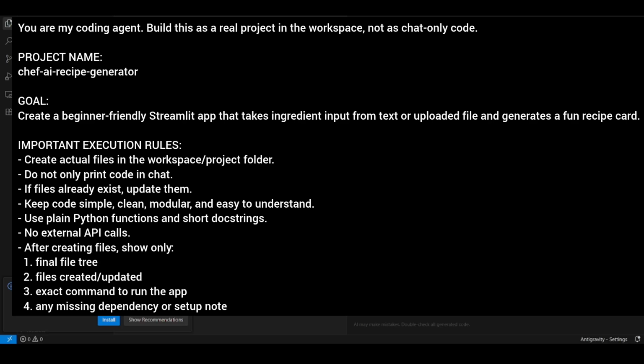As I've discussed in my previous video, I would be making a Streamlit dashboard in which I would have an input text box where the user can input the list of ingredients, or can upload a .txt file or a .json file. The uploaded file would generate a recipe based on the input contents, and then it will show you a fun recipe card with quirky names.